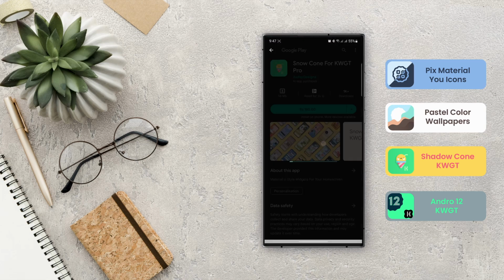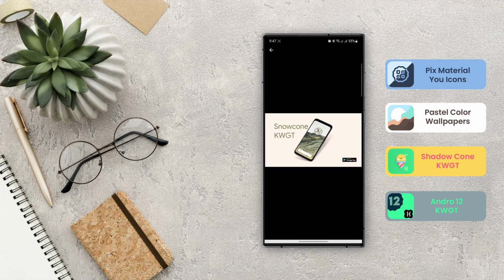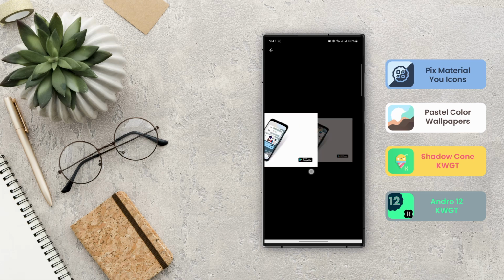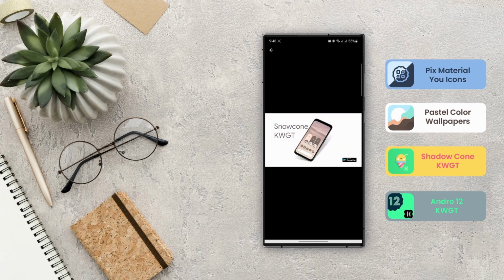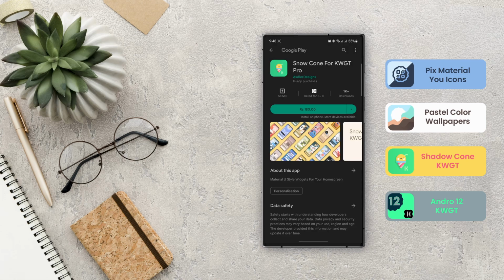The Snowcone KWGT widget is a custom widget pack that offers a wide range of widgets with several sizes and styles. All the widgets come with a clean minimalistic design and are easily customizable. It's a perfect choice to create a cohesive appearance, which they have managed on the Unwind home screen setup.